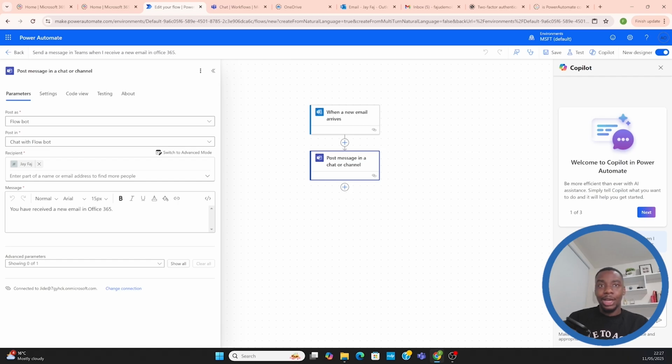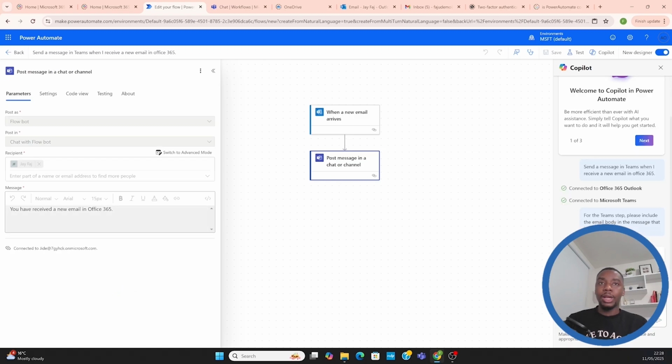So we can then say for the Teams step, let's delete... please, I like to speak nicely to AI. Please include the email body in the message that is sent on Teams. Okay, I don't know if I've described this in the best way, but let's try it. If it doesn't work, we'll write that in a different way.